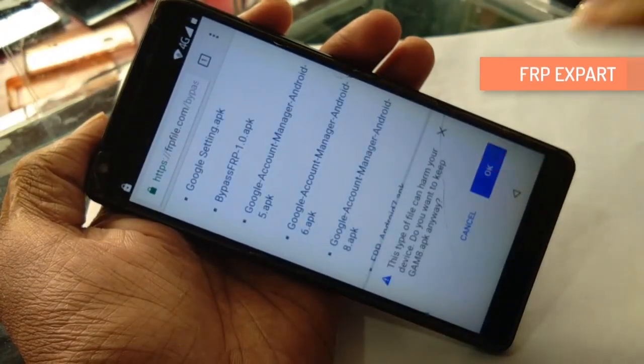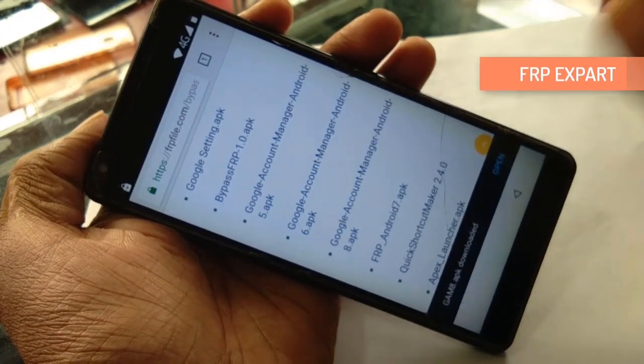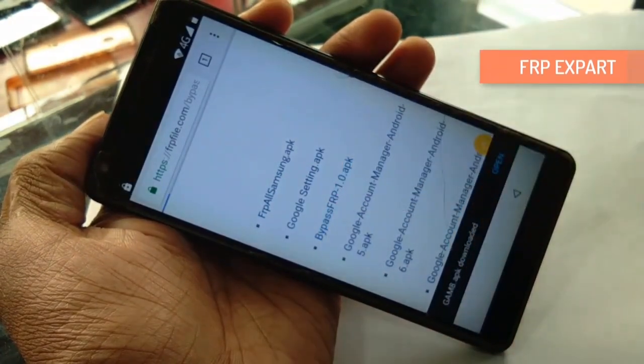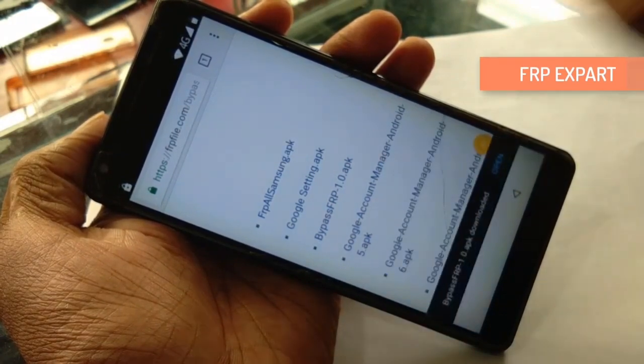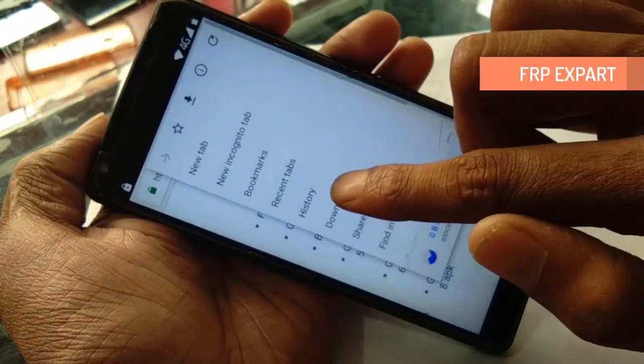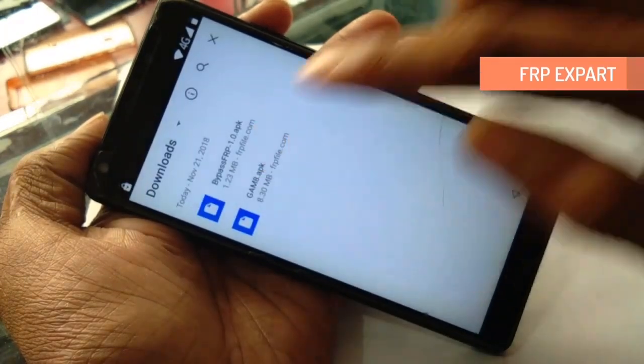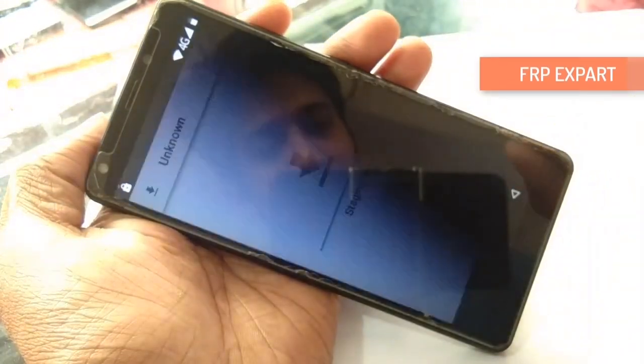Okay, next, download bypass FRP 1.0 APK. So guys, click on three dots in browser and go to download tabs. There are two applications, and install Google Account Manager.